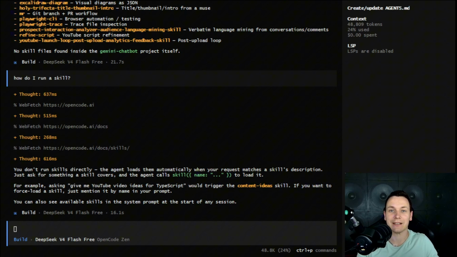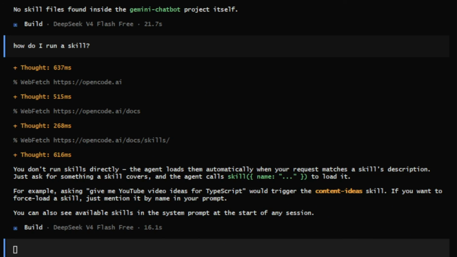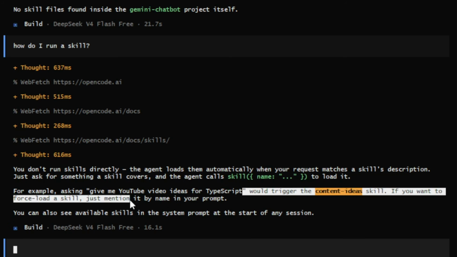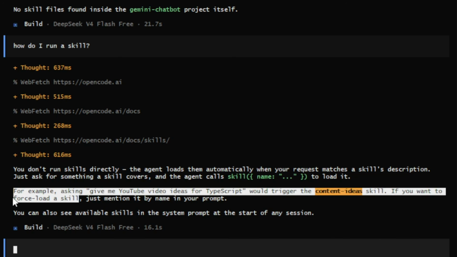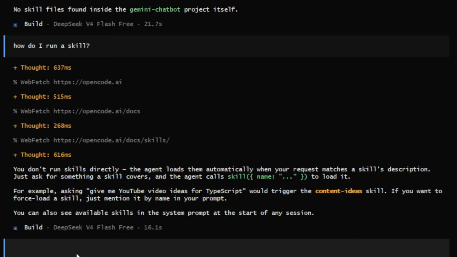A skill is just a sequence of events that you teach to OpenCode. You give it a name, and then it can be reused automatically forever. And you don't have to run the skills directly. The agent will load them automatically, and when a specific prompt or request matches a skill description, it will be run automatically. So for example, if you ask OpenCode to give you YouTube video ideas for a specific topic, it will automatically trigger the content ideas skill. And you can also force load a specific skill by mentioning its name inside the prompt.